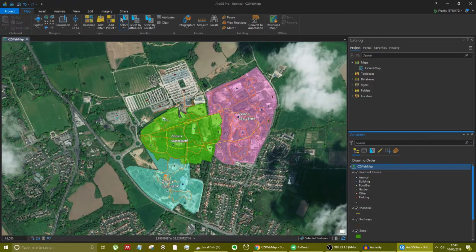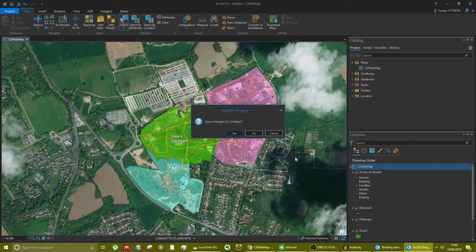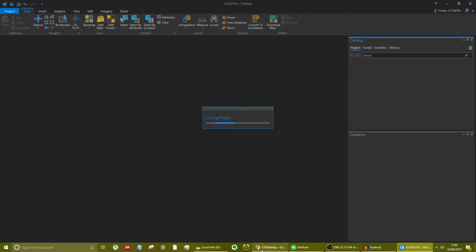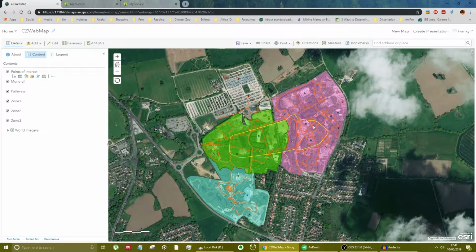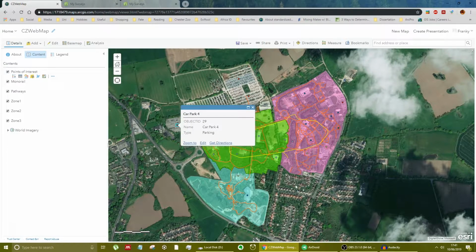We can now close the Arc Pro as I'm finished showing you what I wanted to show you. We don't need to save it, but under normal circumstances I would recommend saving all of your projects onto a local disk, just so you have a backup. So when we go back into the web map viewer, notice also that since I updated the map, the points that I added in Arc Online Pro software have been added to the map viewer here, Car Park 4.